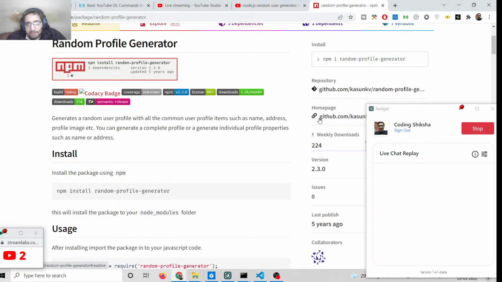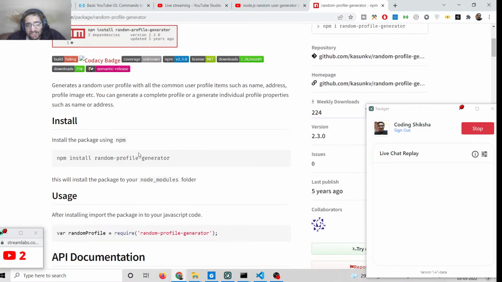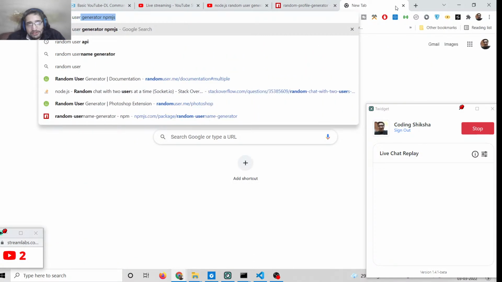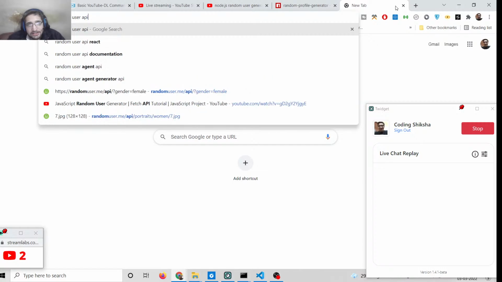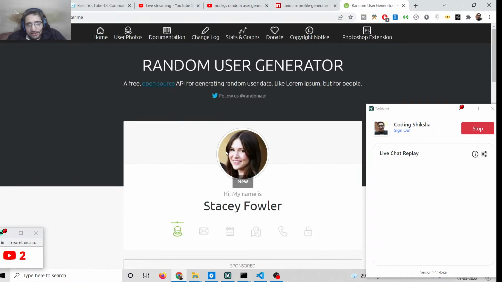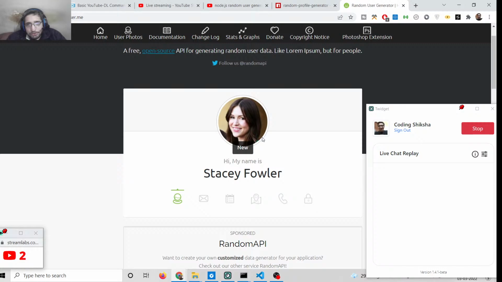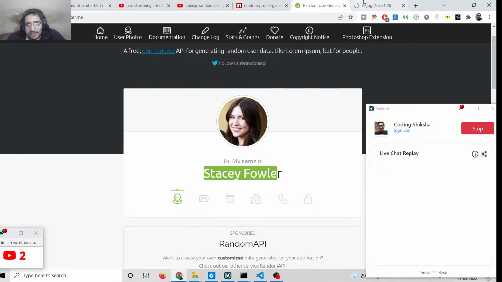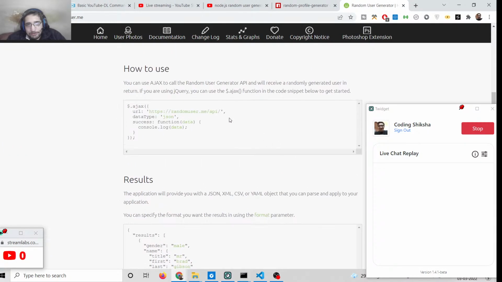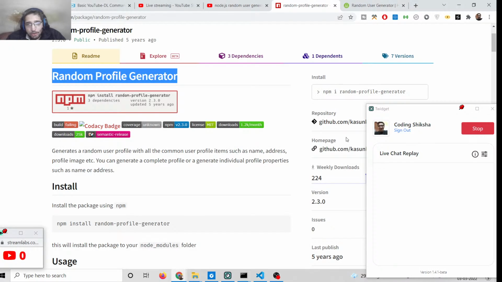So here we will be building a random profile generator kind of application inside Node.js. We will be using the Random User website and its API. Basically it generates a random user for you, which has its name, email address, profile picture, all that stuff. You can download this image inside your computer also, and we will try to build it using Node.js.